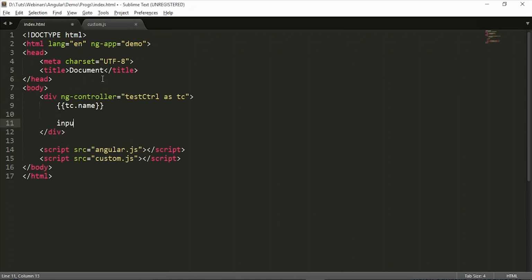Underneath that, I'm going to create one input type. So let me make it as a bigger tag, h1. In the input type, I'm going to give ng-model equal to tc.name. The same name whatever I have defined over there in the controller, I'm showing that name and I'm just accessing the same name using the ng-model. So let me run this application quickly.